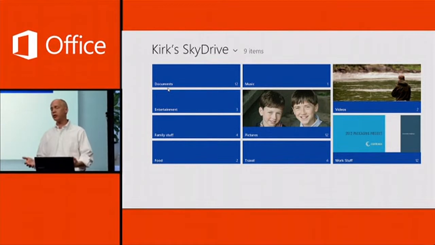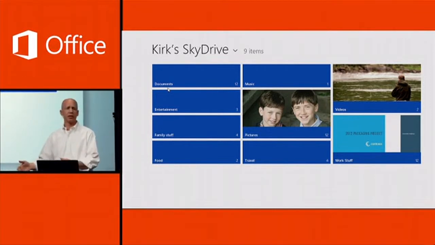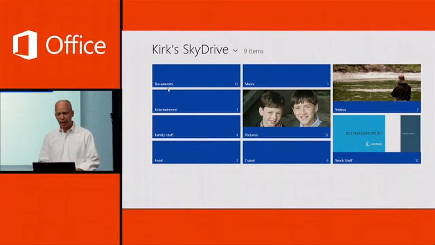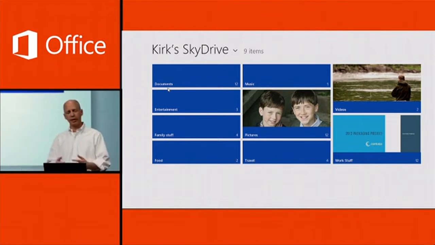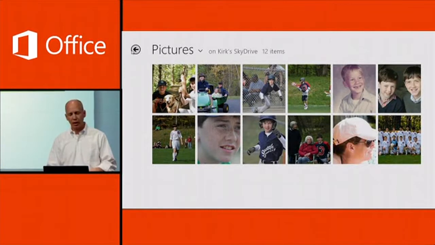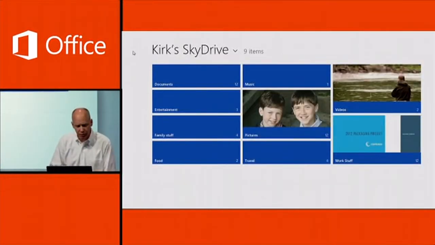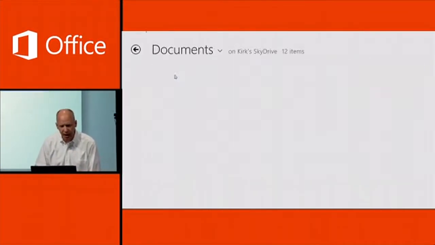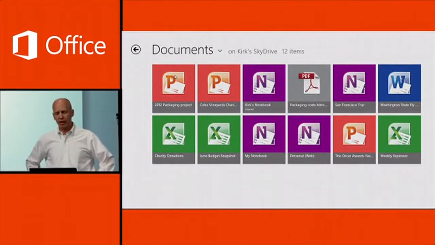60 million active users a month, over 10 billion documents stored in the cloud with SkyDrive. And with SkyDrive, I can keep track of all kinds of content, documents, music, pictures of my family, videos, you get the idea. I can drop into documents where I have all my documents stored.